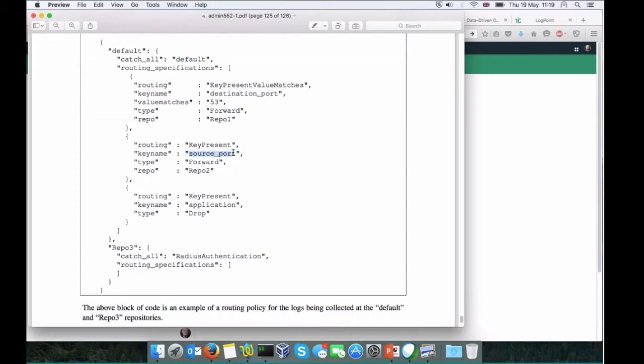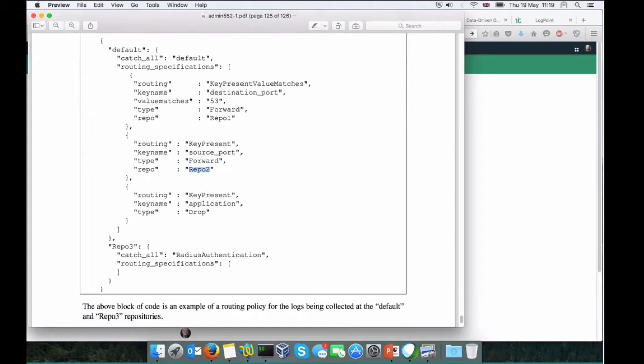If you find a log that has source port available as a normalized field, you can then say, take this log message, and instead of storing it in the default repo, you now say you want to forward the log to repository number 2. And so you have actually named a repository called repo 2 here.